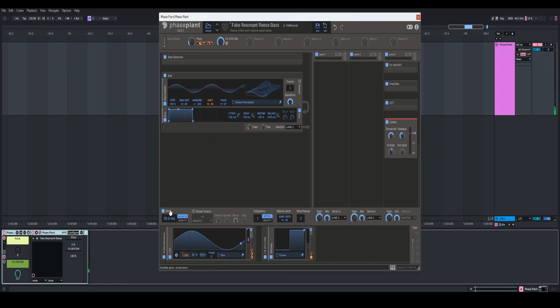Then the last thing that I went ahead and did here was add a glide, set it to 50, and then the polyphony I set it to 1, so that way the notes aren't overlapping with each other. And so yeah, that is the Phase Plant preset.